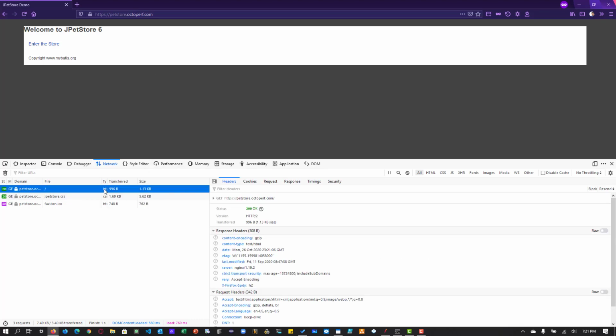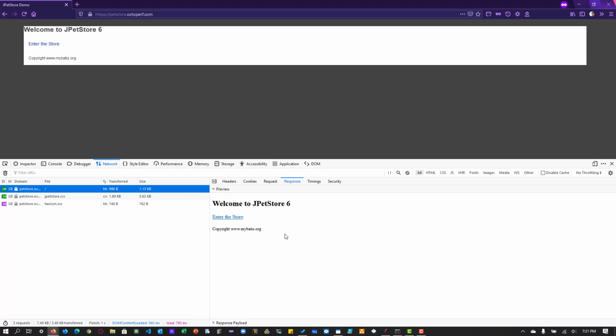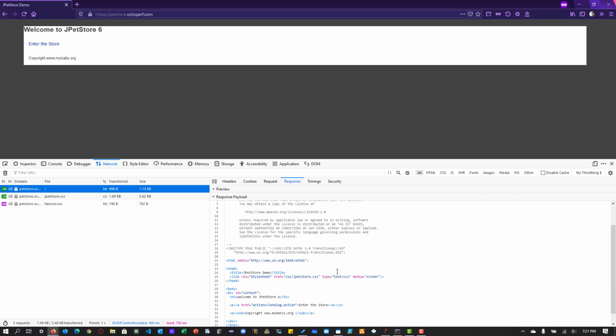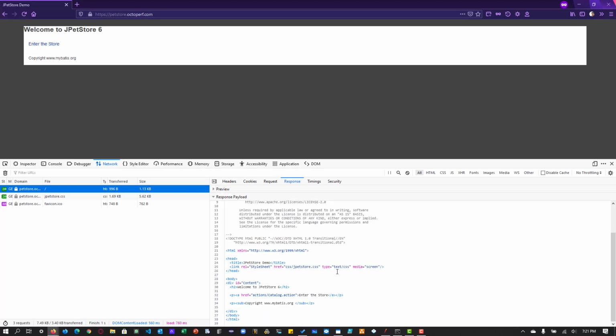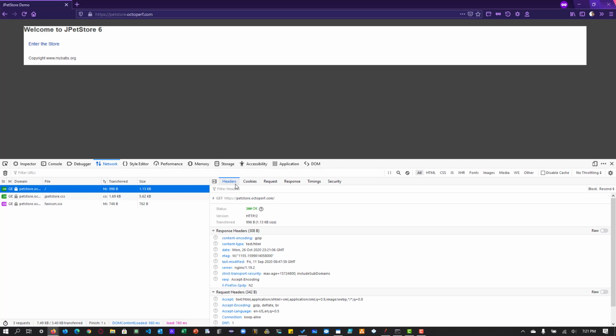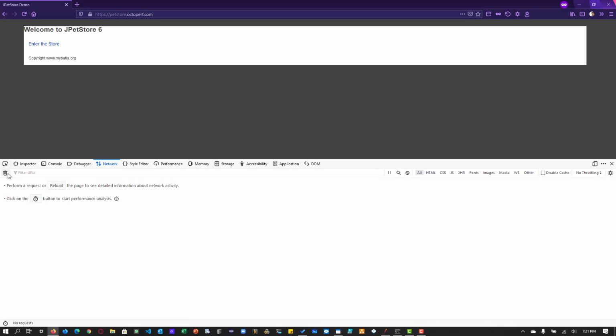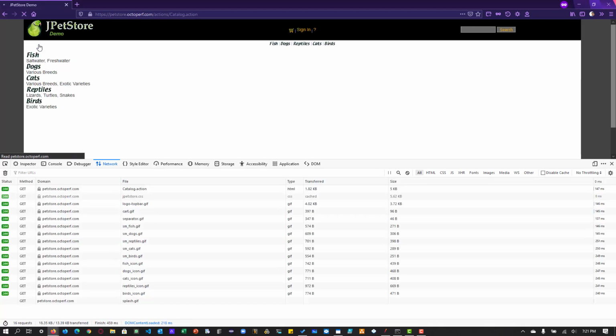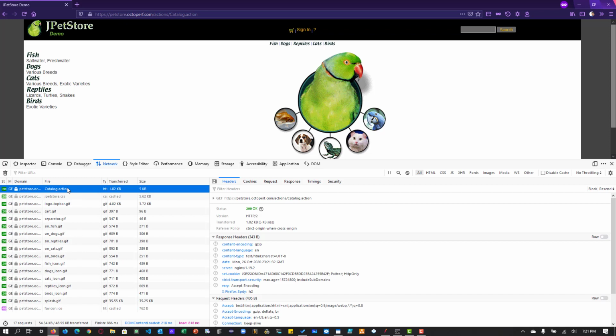petstore.octoperf.com. This is just a typical landing page, and if you look at the response payload, we don't get any kind of dynamic session ID or token on this page. So let us proceed with the subsequent request. Let us click on enter the store, but before that let us clear the screen, then click on enter the store, and go through the request and the response headers.